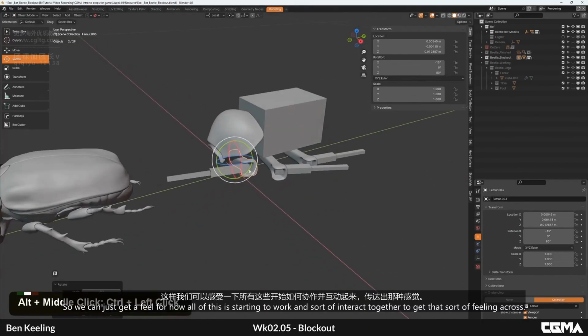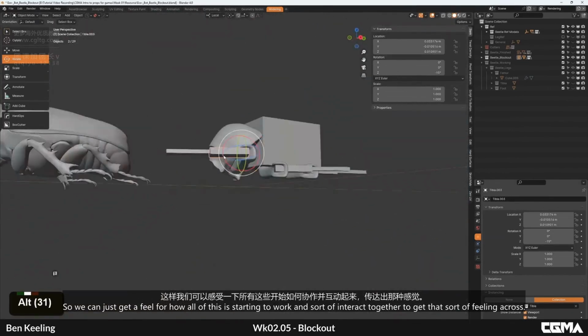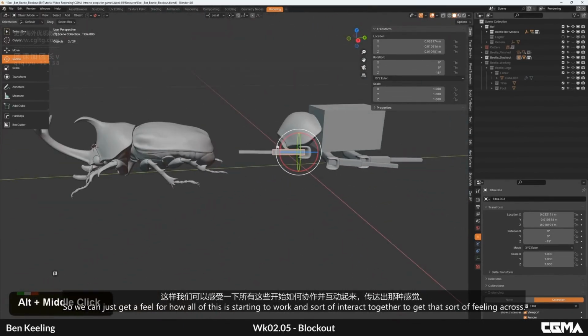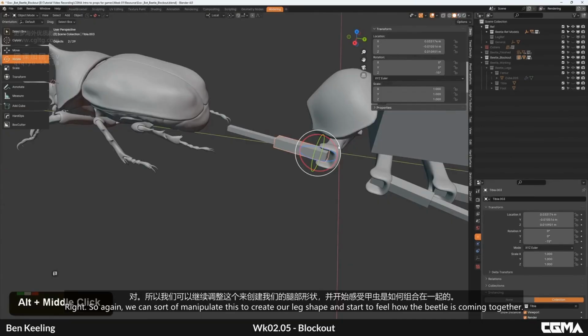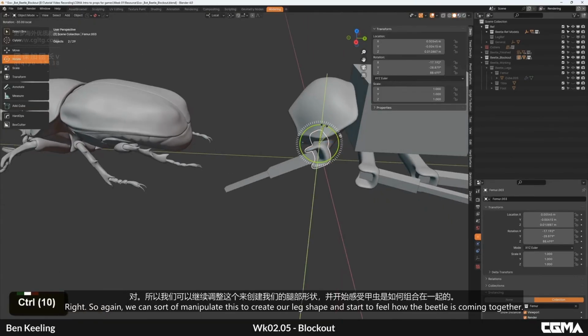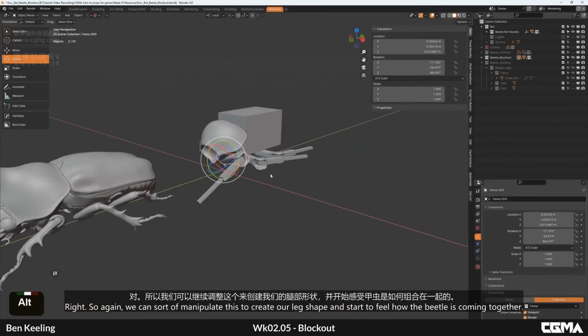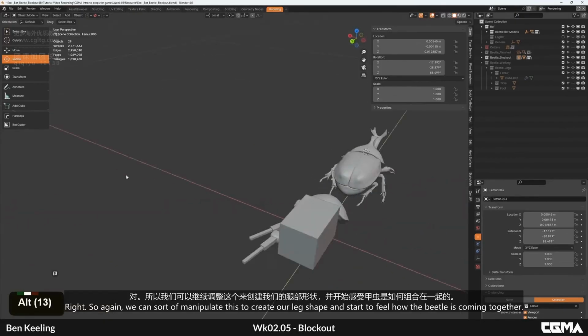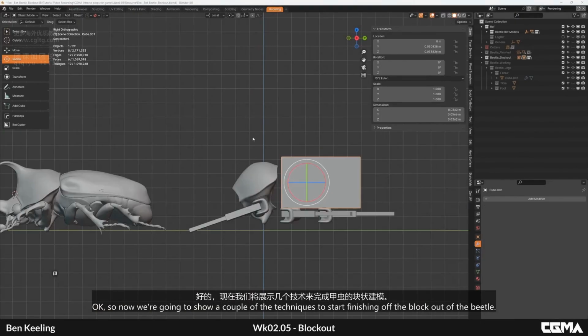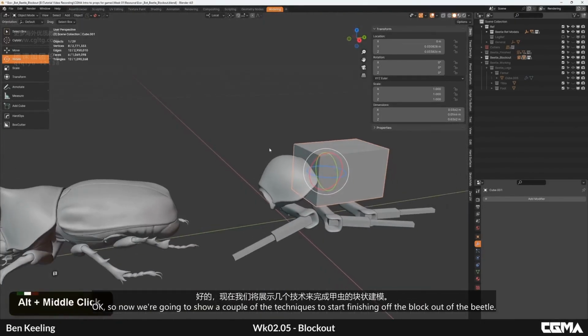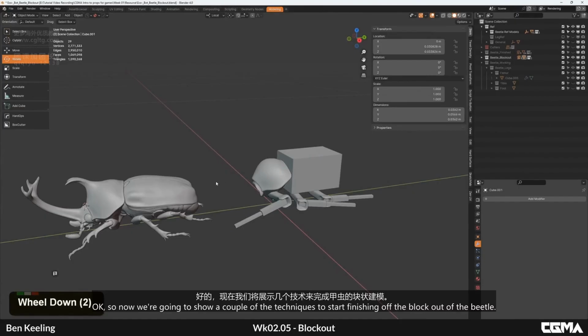So we can just get a feel for how all of this is starting to work and interact together to get that feeling across, right? So again, we can manipulate this to create our leg shape and start to feel how the beetle is coming together. Okay, so now we're going to show a couple of the techniques to start finishing off the block out of the beetle.